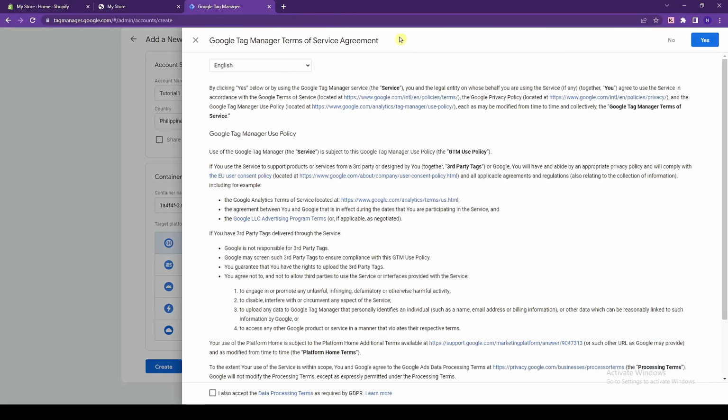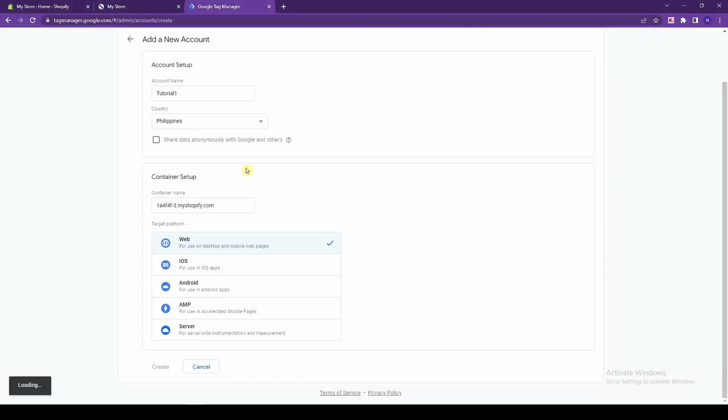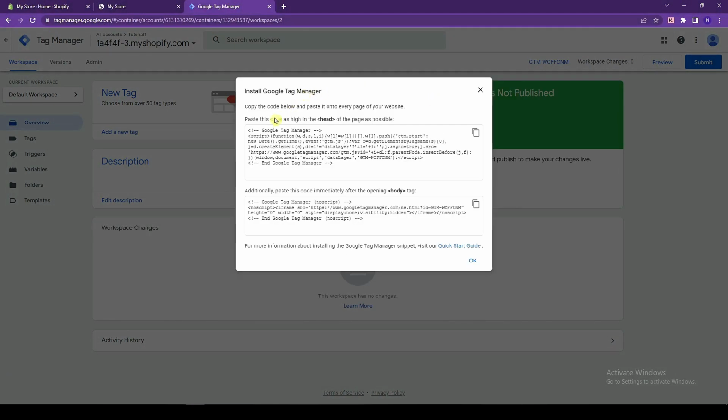Once you see this pop-up page, scroll down. You can read this through. When you're done, click this part, and then go to the top right and click Yes. Once that's done, give it a few seconds to load. Now we have to copy and paste the codes below to our website.